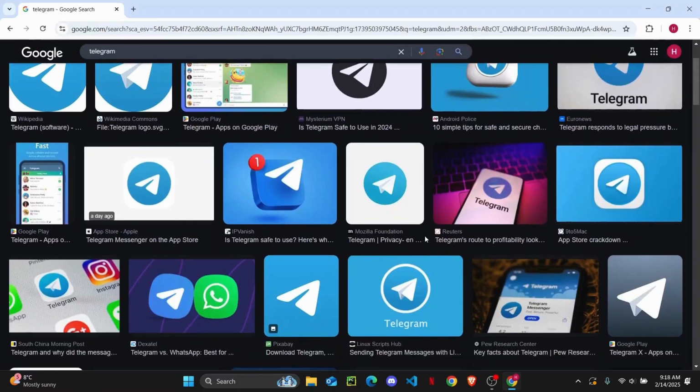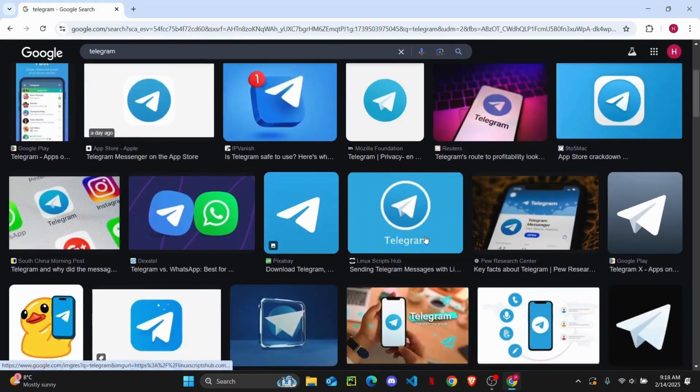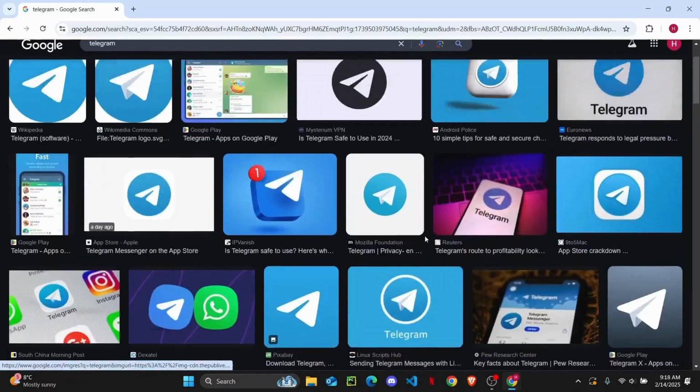In today's quick tutorial, I'm going to be showing you guys how you can easily download Telegram on your desktop.